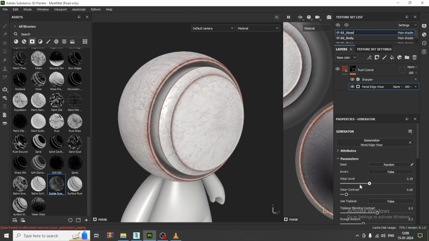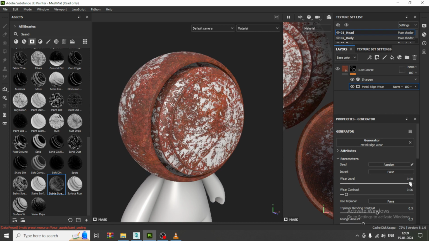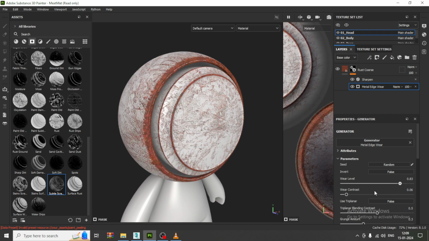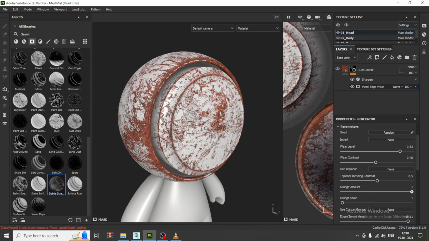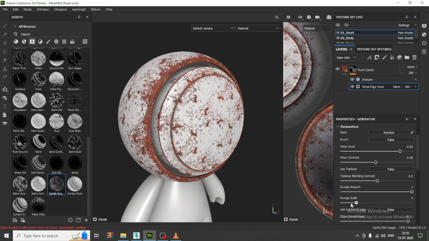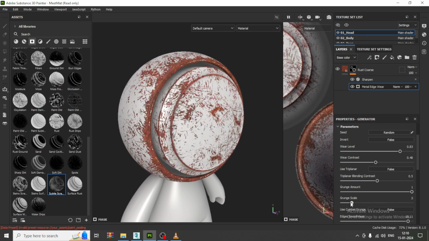Now I can go into this and increase or decrease this wear level. You can do this stuff very easily. Wear contrast, this property is directly going to work with this. You have the grunge amount, so if you feel that you need more grunge, you can do that. If you need grunge scaling, you can do that as well.